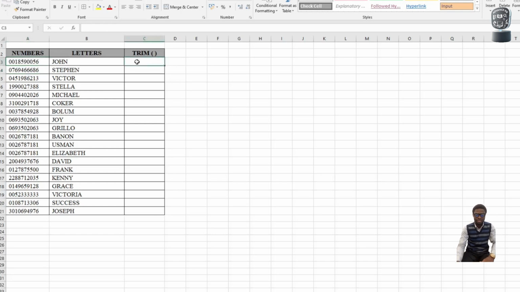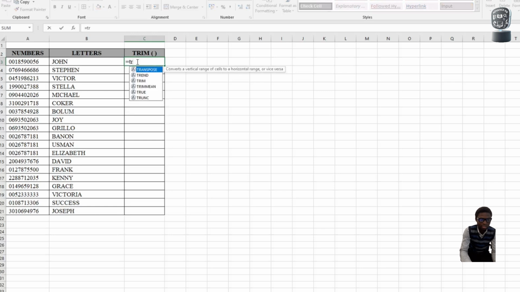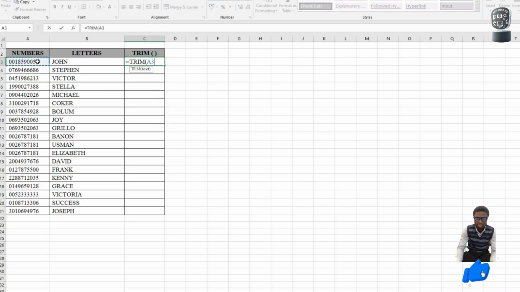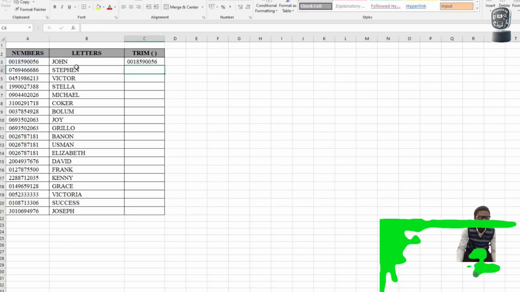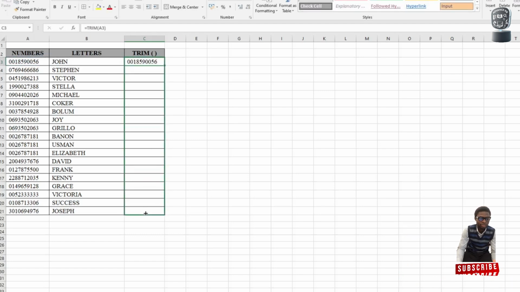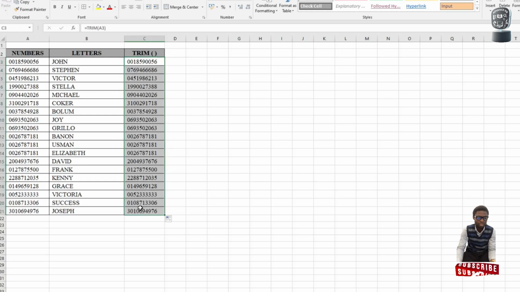Just come to this part, just pick an empty cell and start with your equal to sign, then type in the trim, then double click on it, select the cell you want to apply the change. Then when you have done that, you just drag it down. So to make your work faster, then you copy, then you paste special.